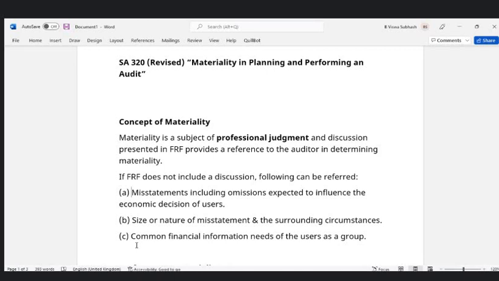So first let us see: misstatements, including omissions, expected to influence the economic decisions of the users. If you remember, in one of the previous classes I was telling, if there is a particular class of end users who are particularly interested in the environmental sustainability of the organization, and the organization has said we will plant 10,000 trees, but if they have not planted, those investors will not invest in the organization.